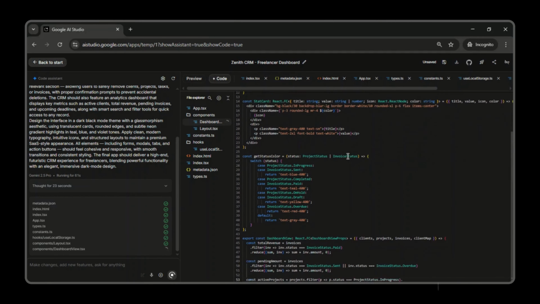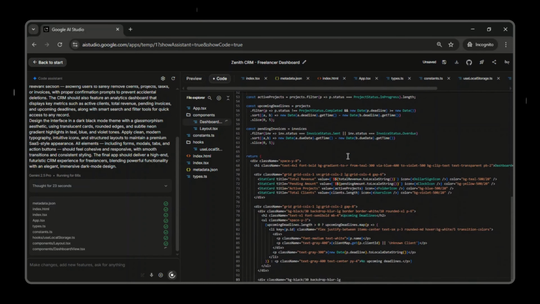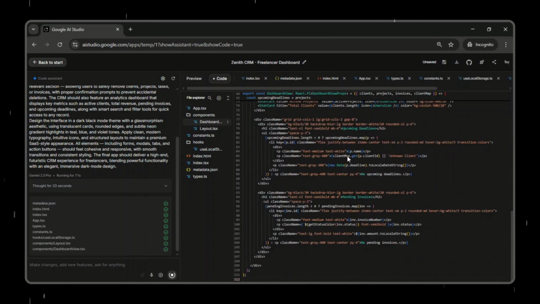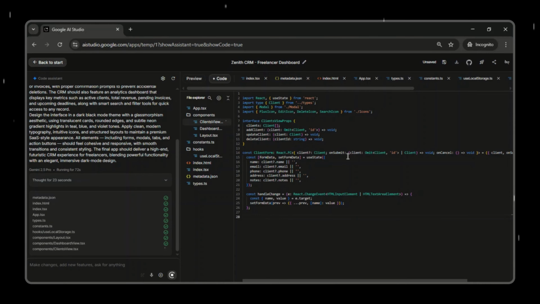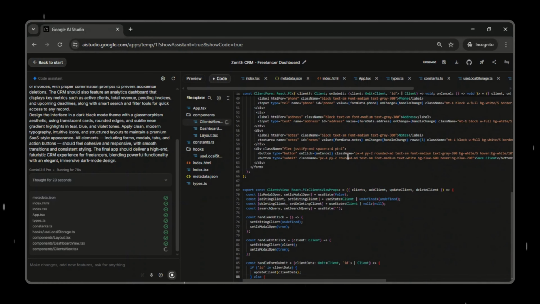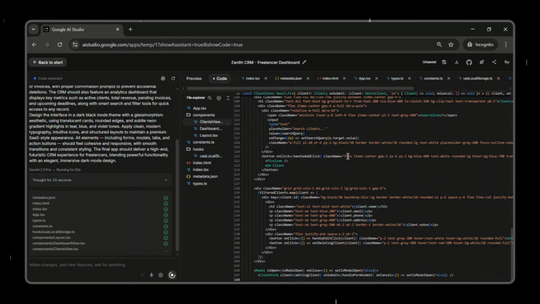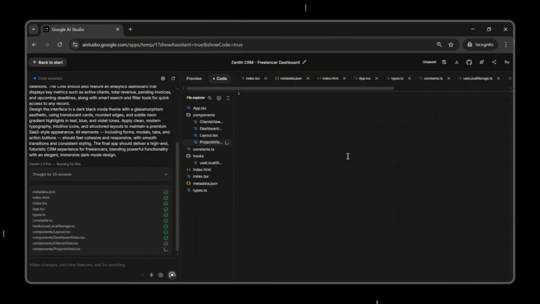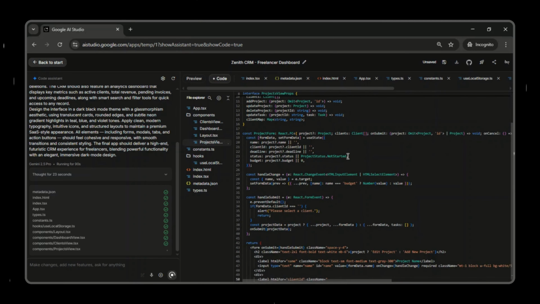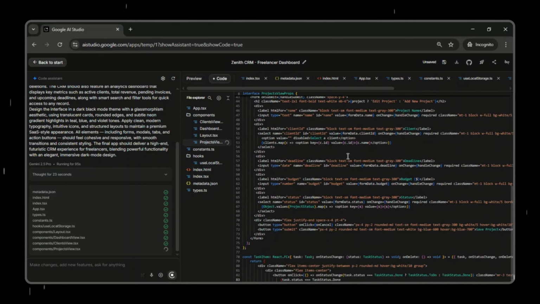within a unified dashboard. The delete functionality must be fully functional in every relevant section, allowing users to safely remove clients, projects, tasks, or invoices with proper confirmation prompts to prevent accidental deletions. The CRM should also feature an analytics dashboard that displays key metrics such as active clients, total revenue, pending invoices, and upcoming deadlines, along with smart search and filter tools for quick access to any record.